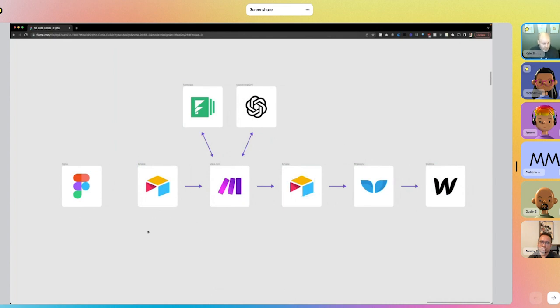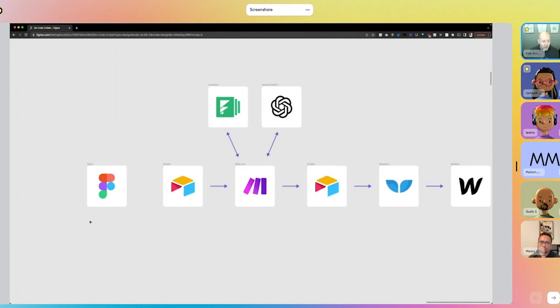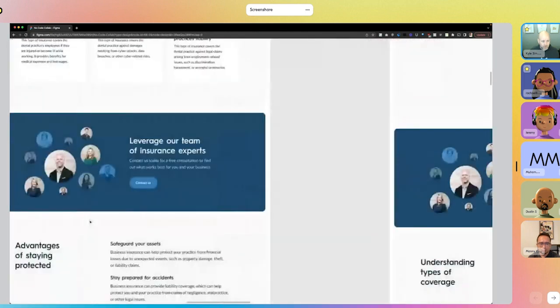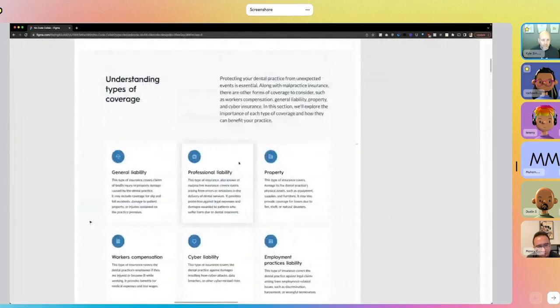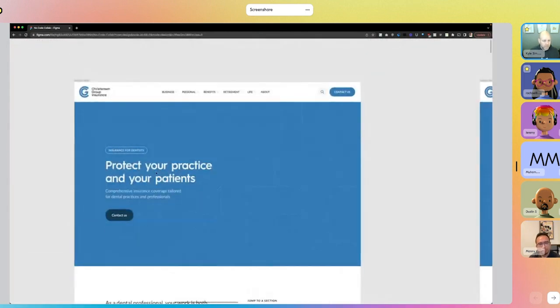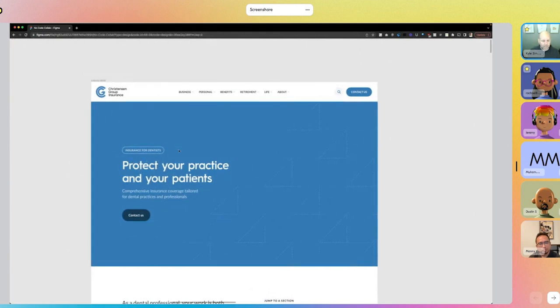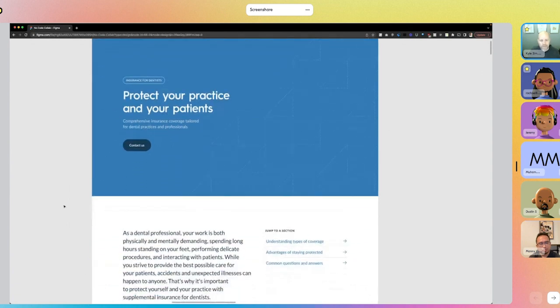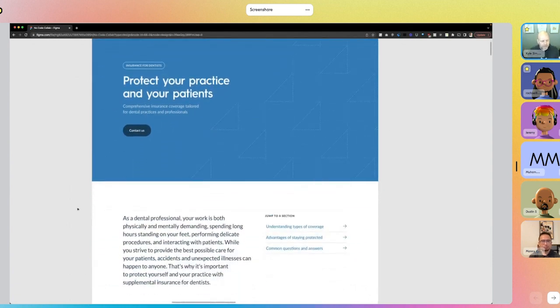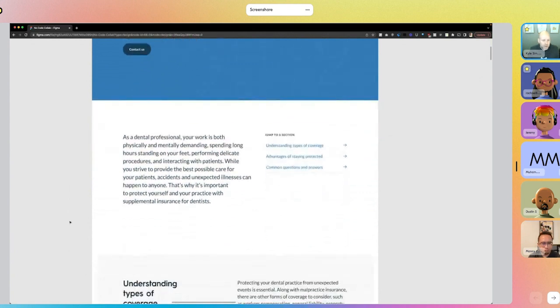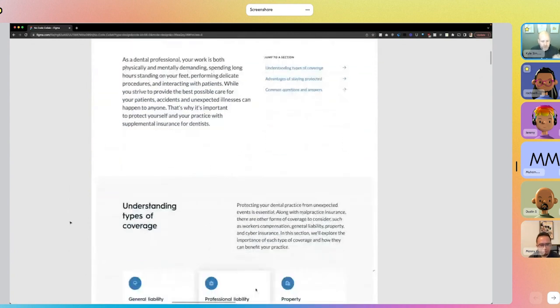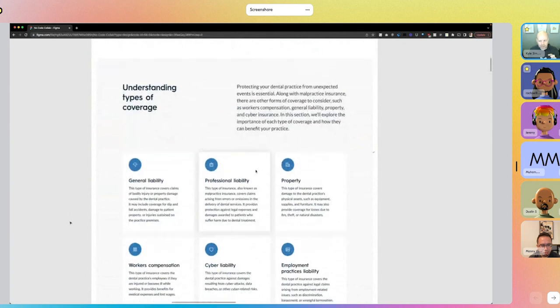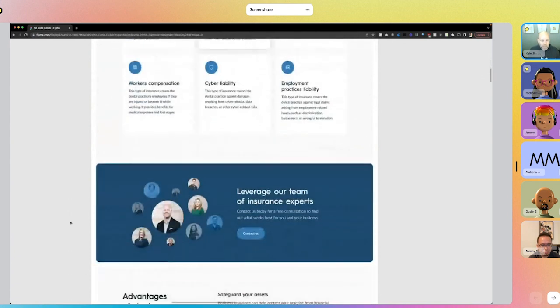So let me first show you this Figma design. So I'm going to go over here. This is what Mike designed. His example was insurance for dentists. And you can see it's pretty kind of basic. Not saying Mike's design was basic, but it's just information about insurance for dentists. We don't need to belabor what's on here, but it's a kind of an in-depth page.